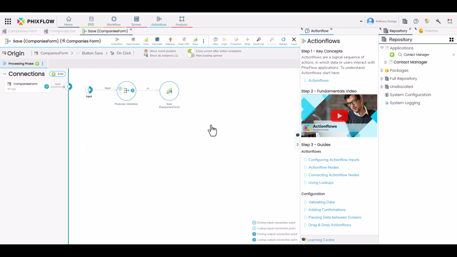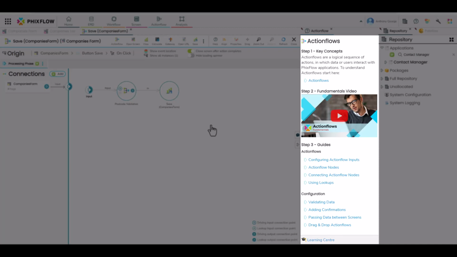Action flows is a vast topic, and in this video we'll only cover the fundamentals by looking at the action flows we've already created, perhaps unknowingly, in the screens course. For more information on action flows, see the full action flow course, or have a look at the resources available in the context help.